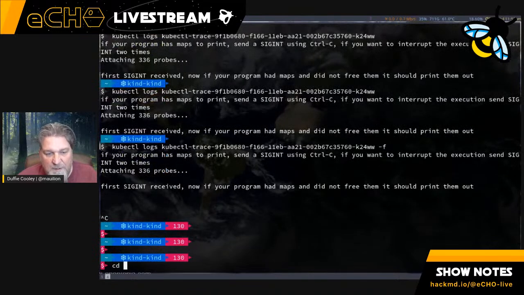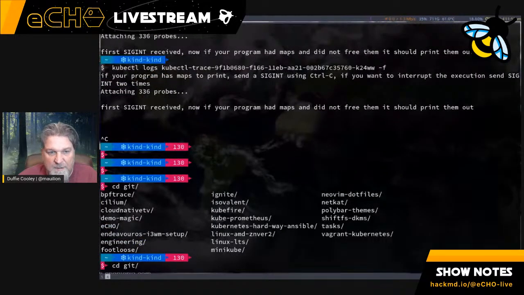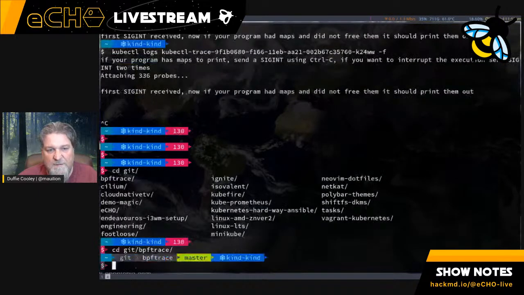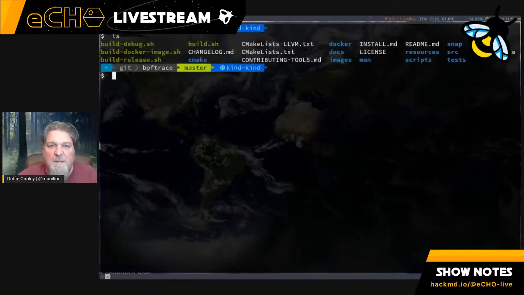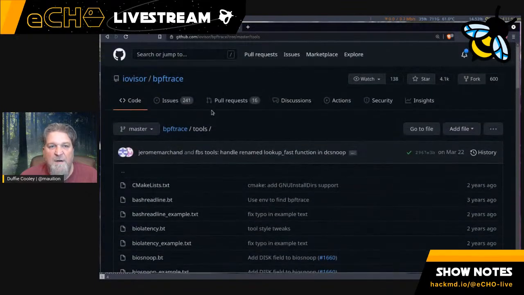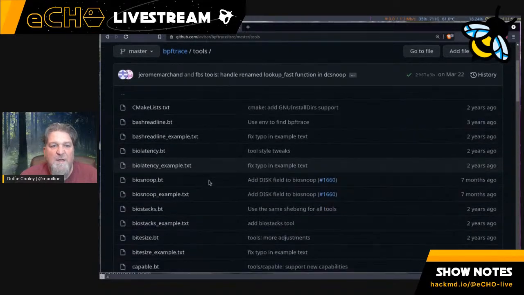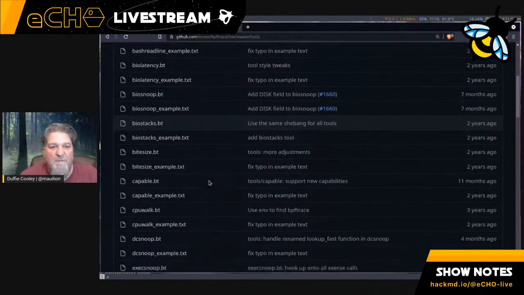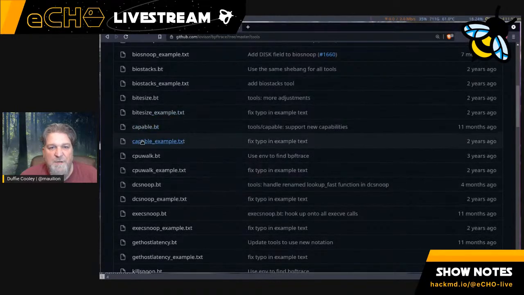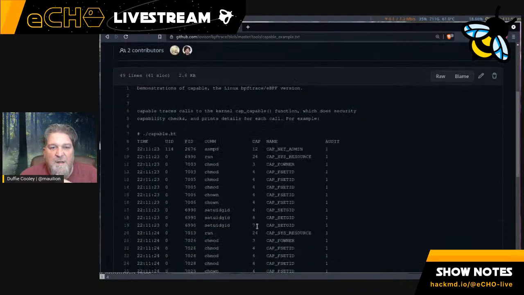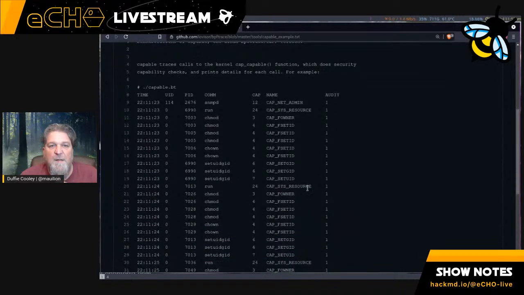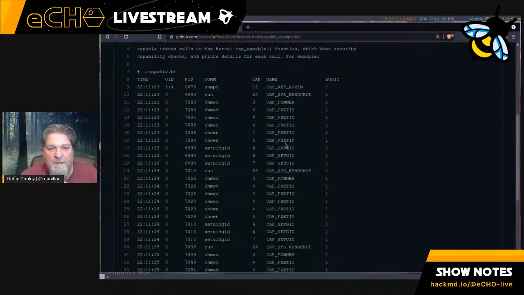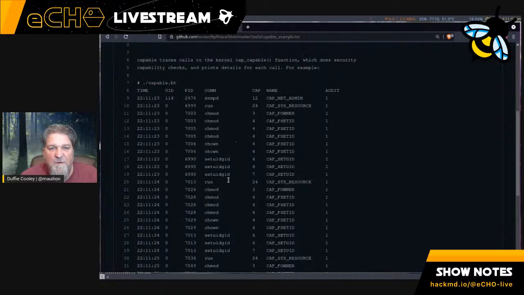So let's do git clone iovisor bpftrace. Inside of here, which is the iovisor bpftrace repository, and this is the link here. If you were in the kubectl-trace programs, it links you here. So inside of bpftrace tools, there's a bunch of decent examples of tools that show you stuff, right? They give you an example, here's an example of the capabilities set for individual processes or things that have run.